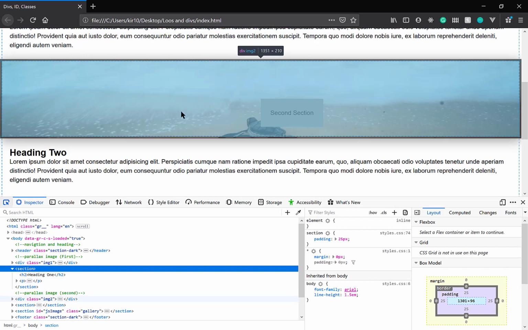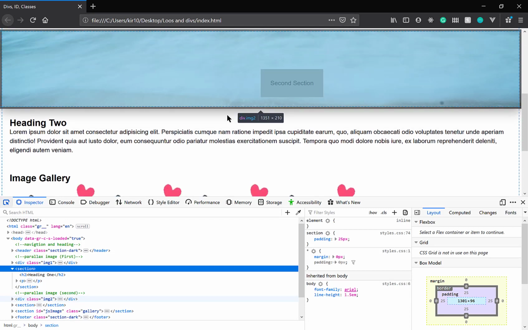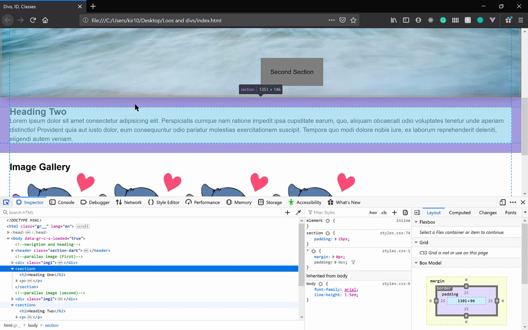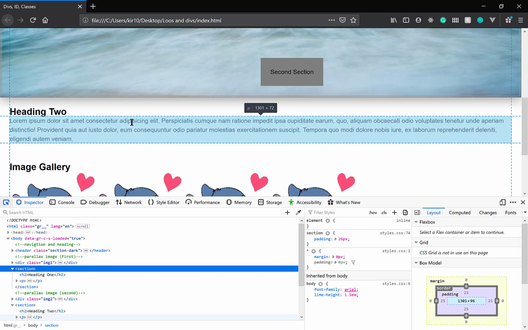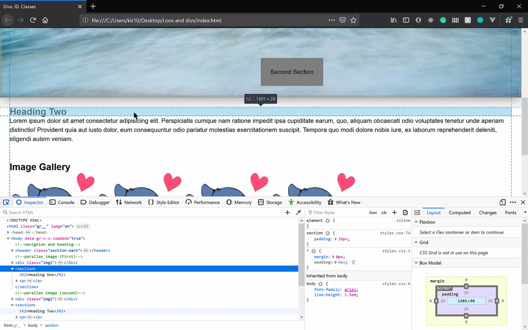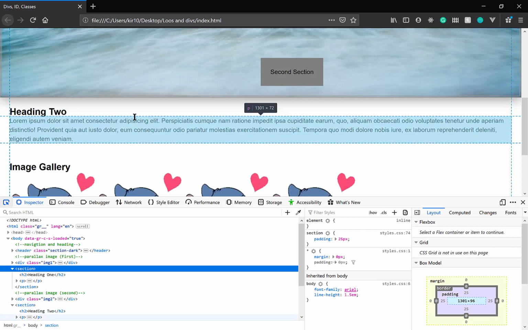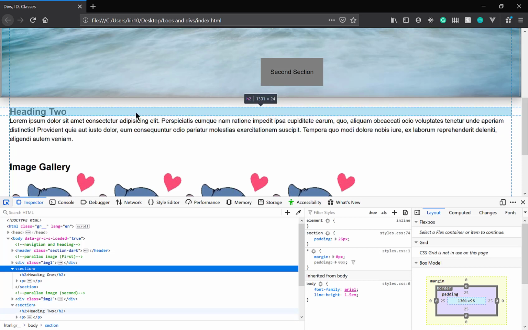So if I scroll over, this is a div with an ID of image 2. You can see that this is an H2, and now if I hover a little higher, there's the section, which is the parent of the H2, and there's the paragraph. And so that right off the bat is giving me the ability to select a particular element that I'm curious as to what's happening.